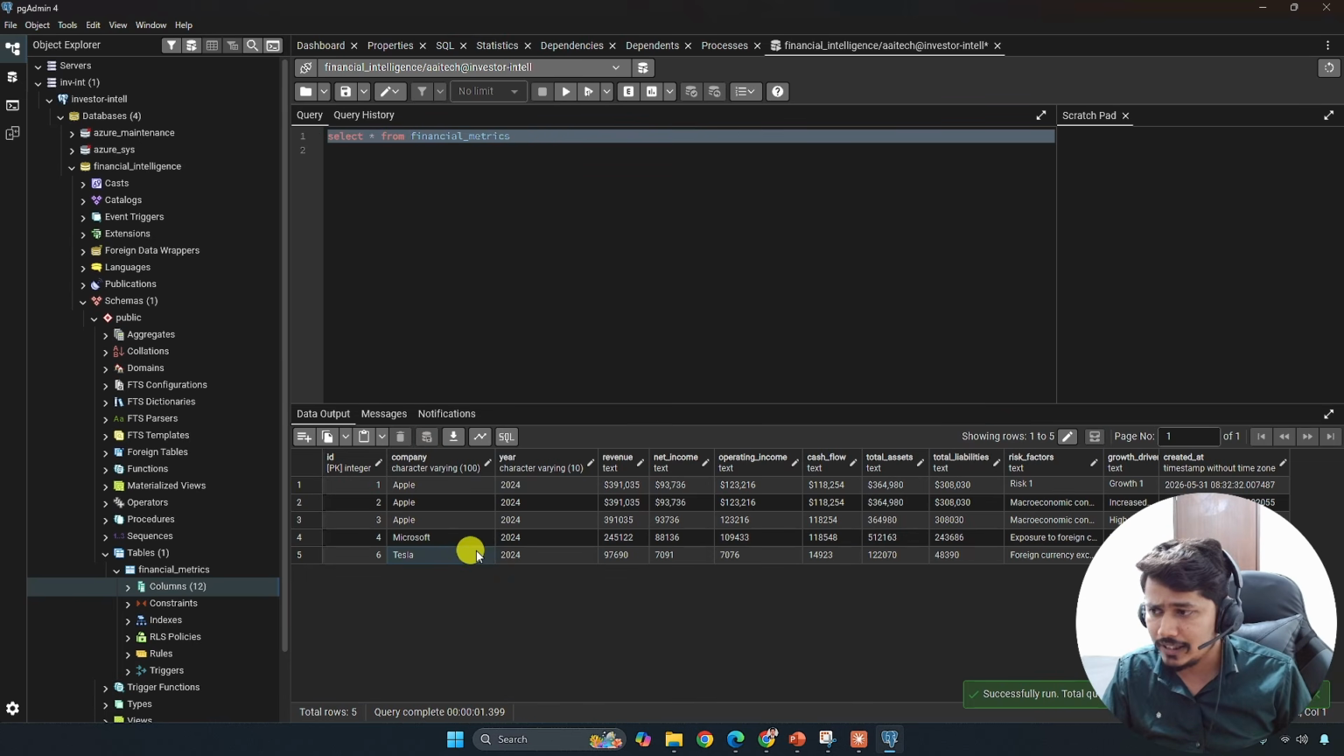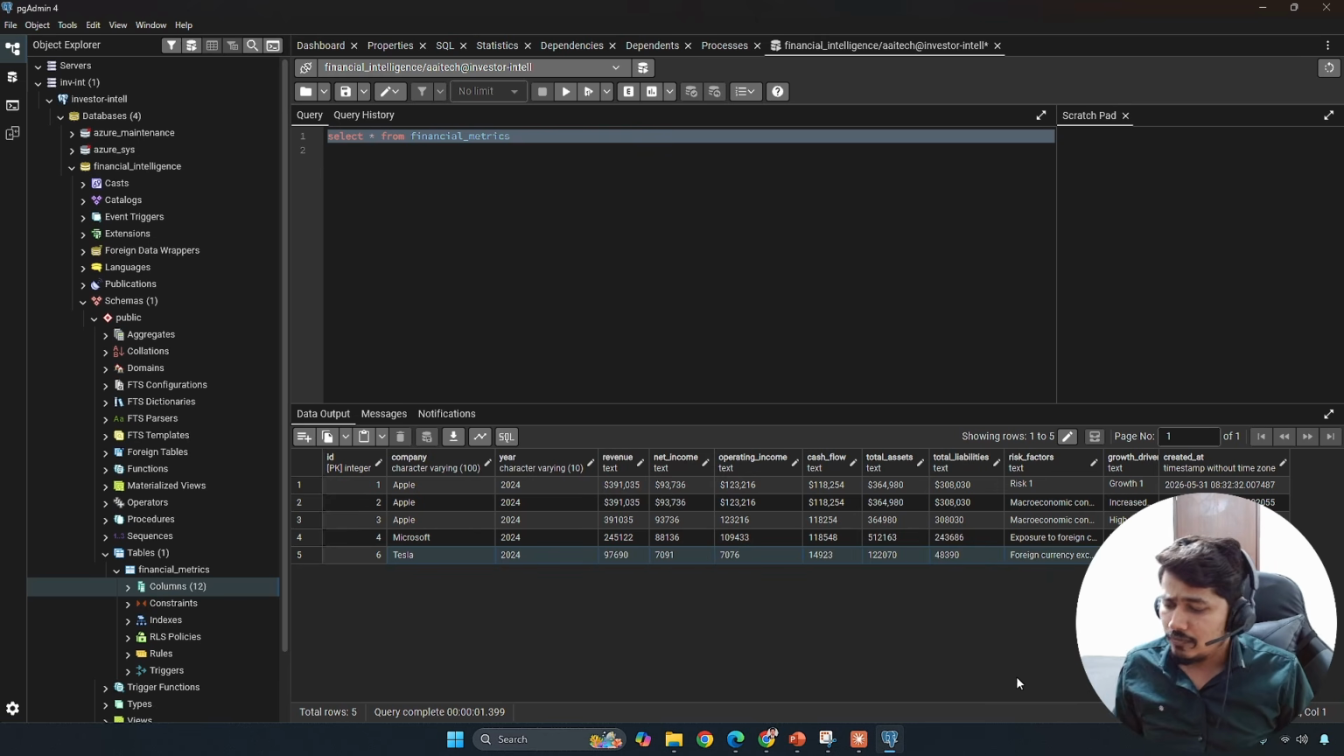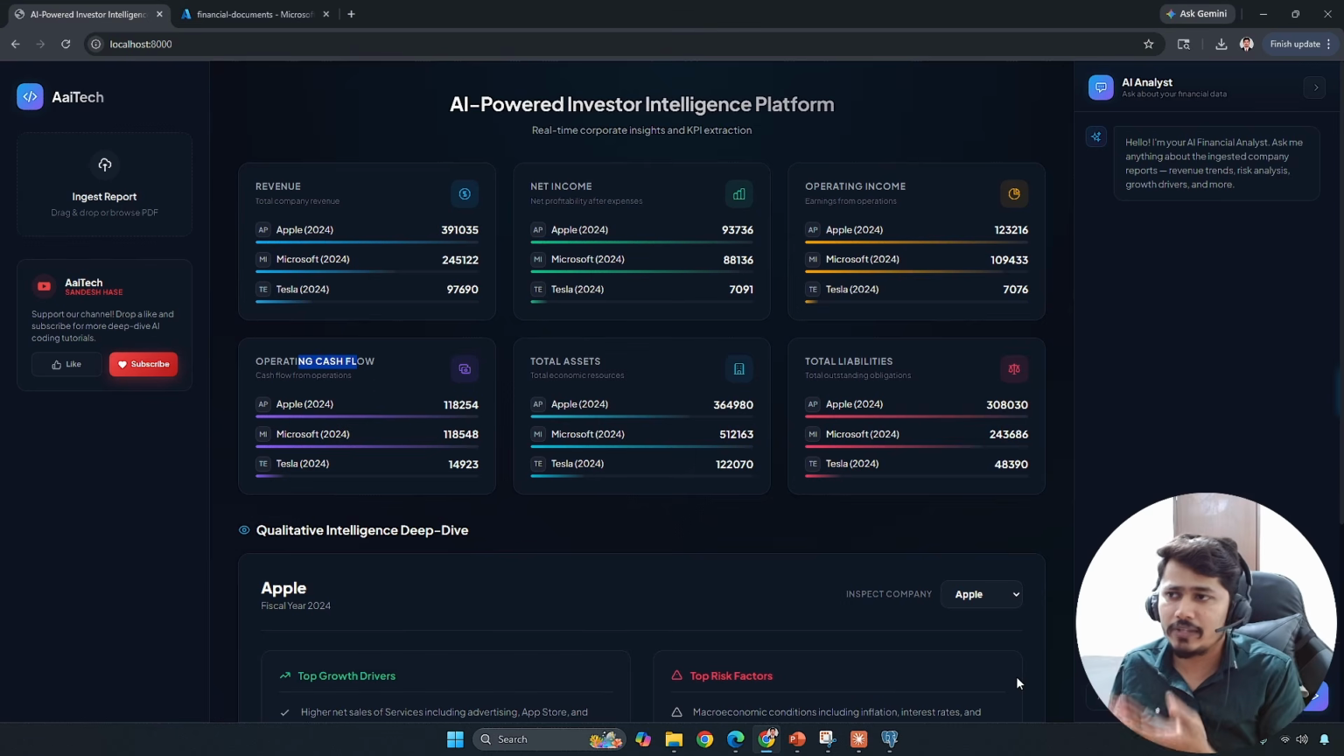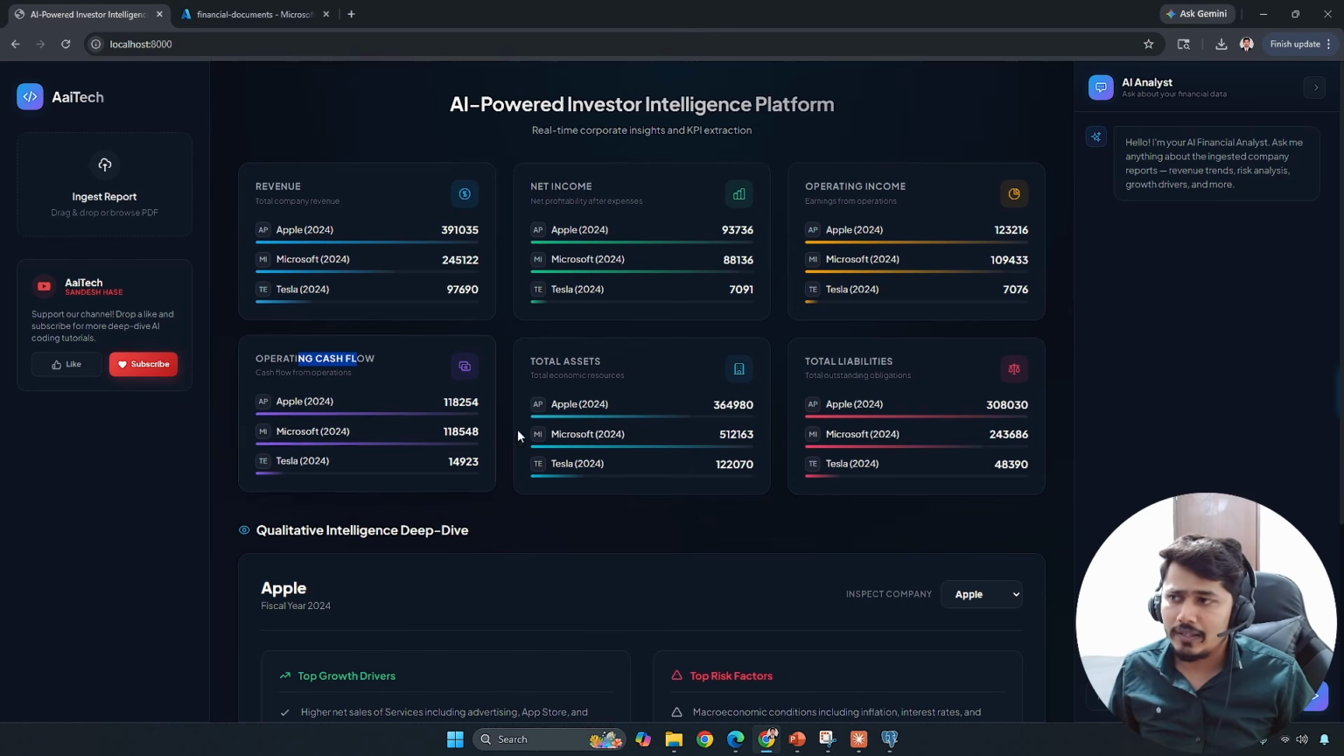So if you see, the Tesla document has also been added. What it does is, whatever KPIs we want to showcase on the dashboard, it retrieves the content with the GPT-5 model, extracts those KPIs from the content retrieved from the vector store, and then those KPIs are ingested into PostgreSQL, and from PostgreSQL the user interface keeps serving those KPIs for the user.